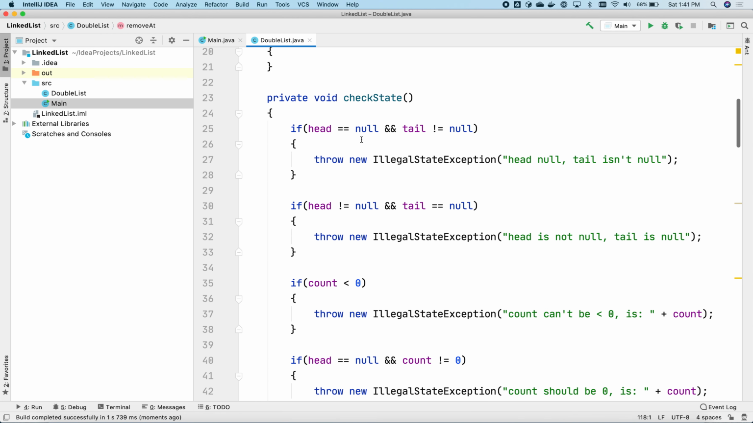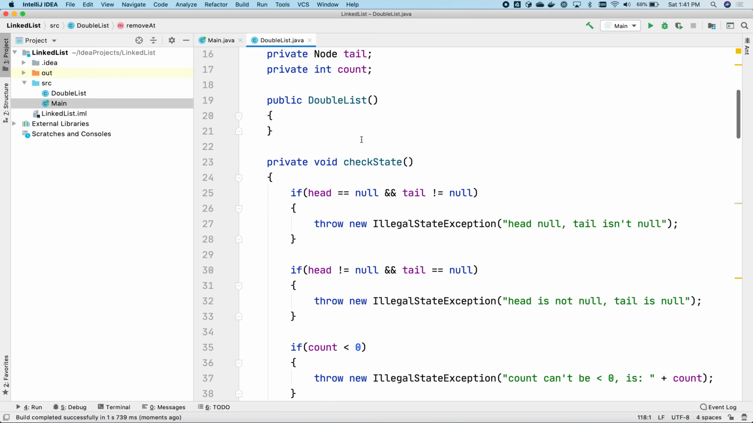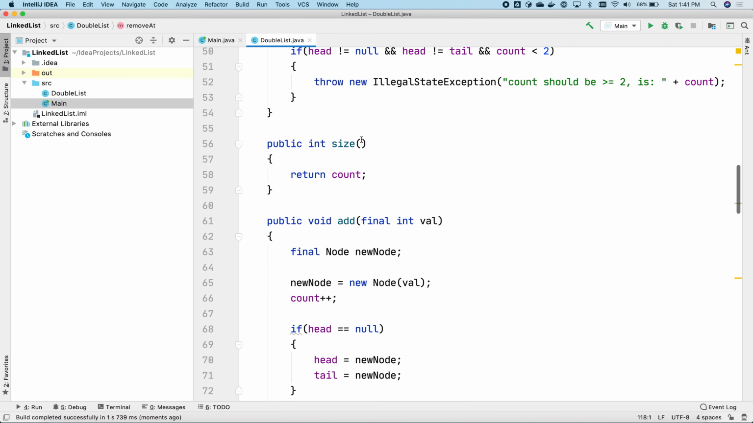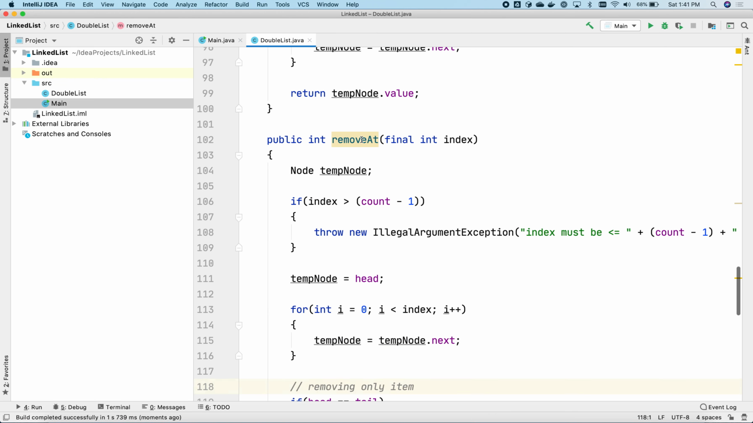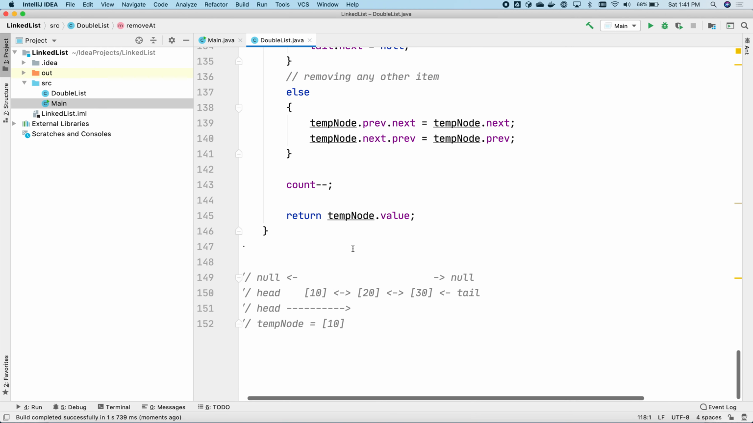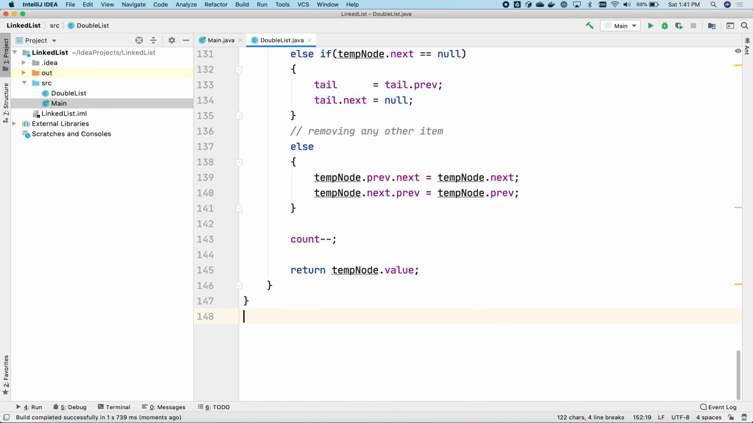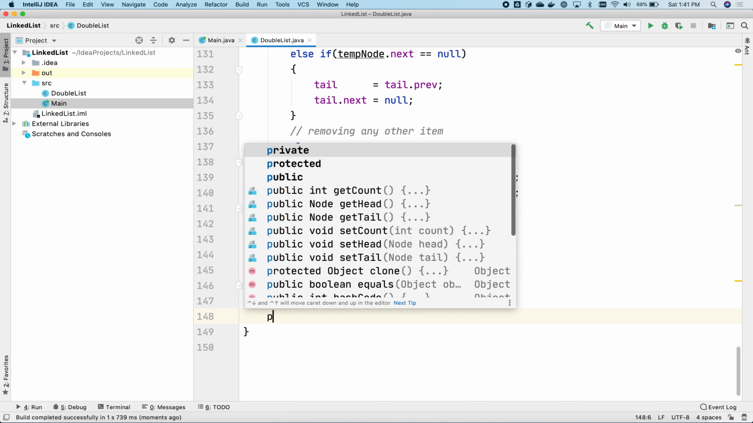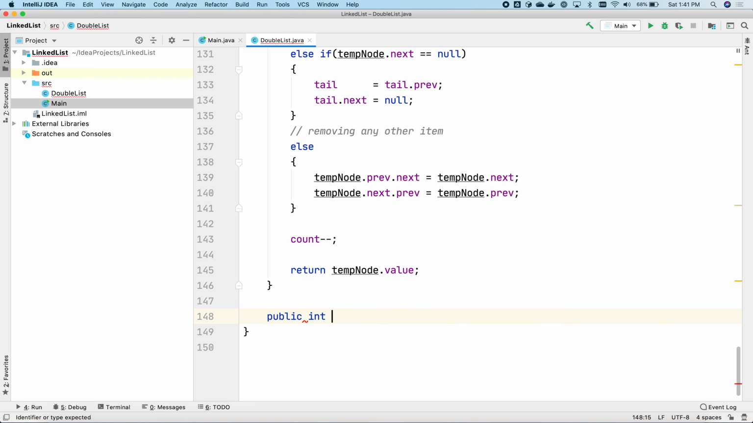So that's the adding and removing. The other thing we could do, which is very similar, is find. Now here we're actually going to look for the first occurrence. We will call this find first. We'll do two of them. We'll do find first and find last.